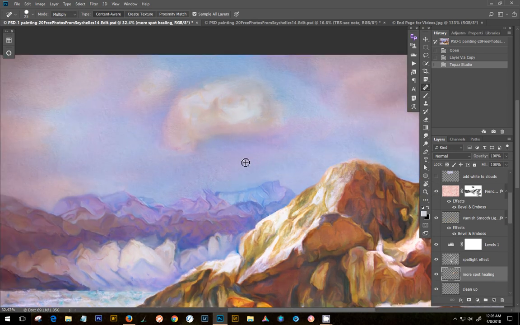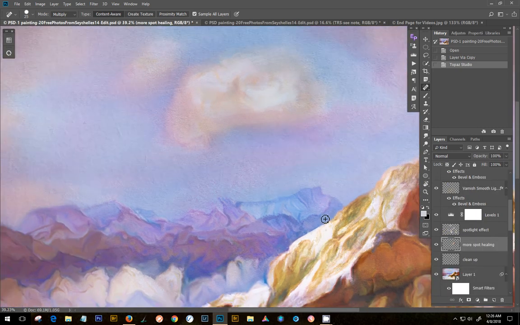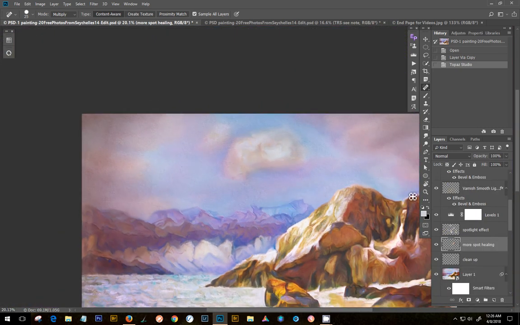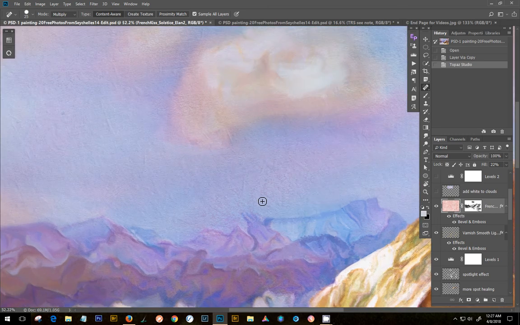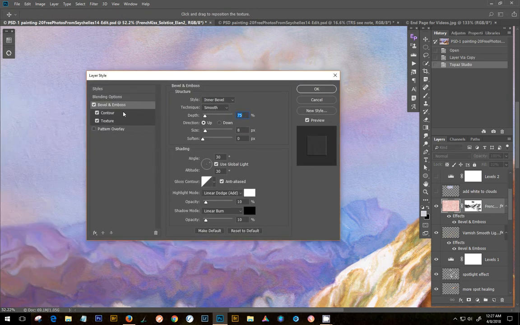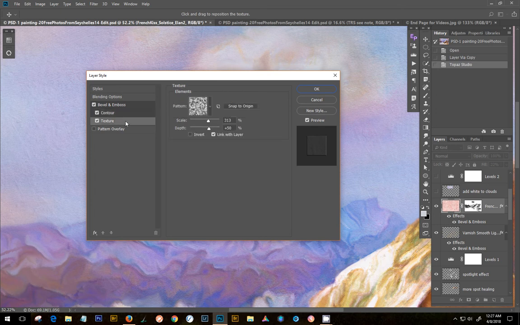You can see some more impasto when I used a texture effect from French Kiss on top of it at a real low opacity. I think I have that at like, this one is at 22% fill. So both of these are impasto levels, and what you're going to get are bevel and emboss settings here. And this one I was using, I think it was called Varnish Smooth, has a contour, has a different texture there.